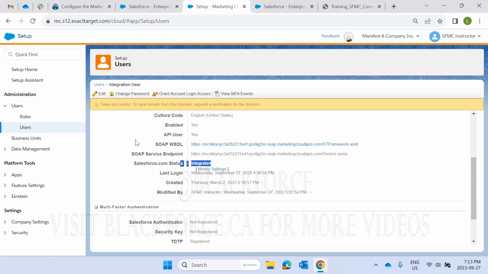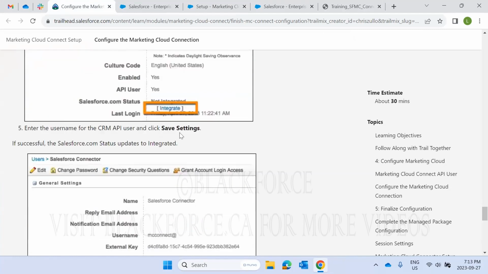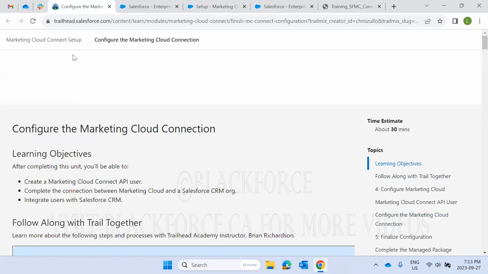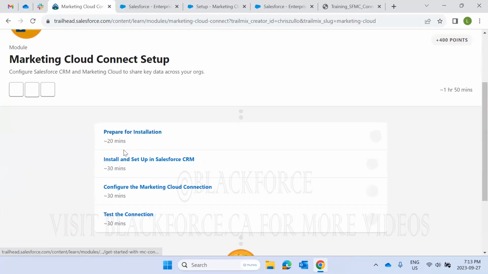Okay. Hopefully none of you is asleep yet because of how interesting this stuff has gotten. So we've done this. Let's move on. Yes, that's integrated. Almost there. So there's one more unit, and we shall wrap this up. So we've done these three. Now we need to test our connection.